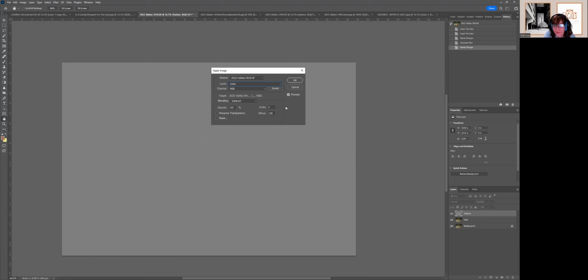And with this one, we're not messing around with the opacity. That's correct. It's set at 100%. That's all we're doing with the apply image.